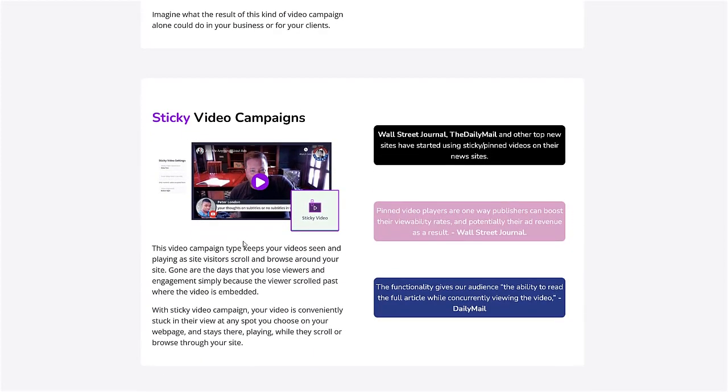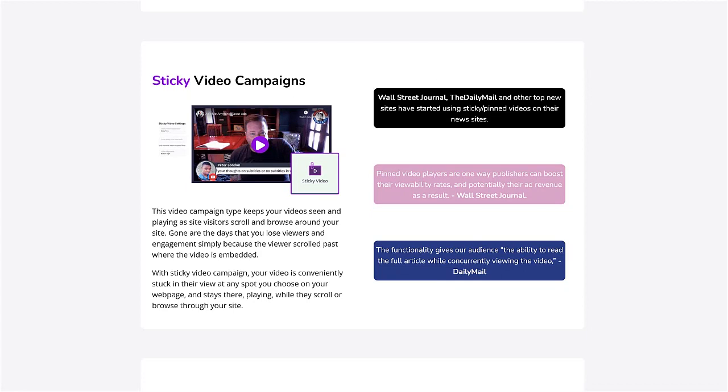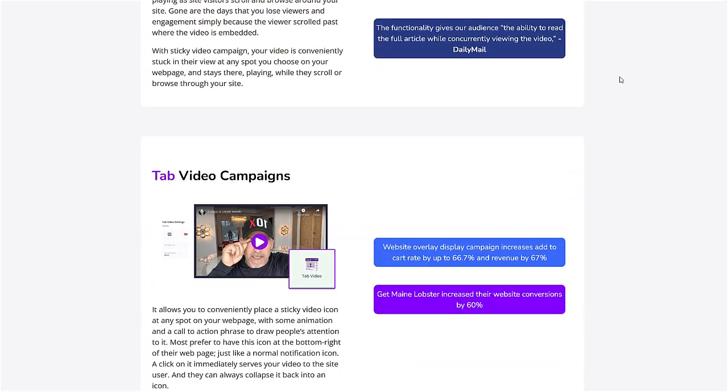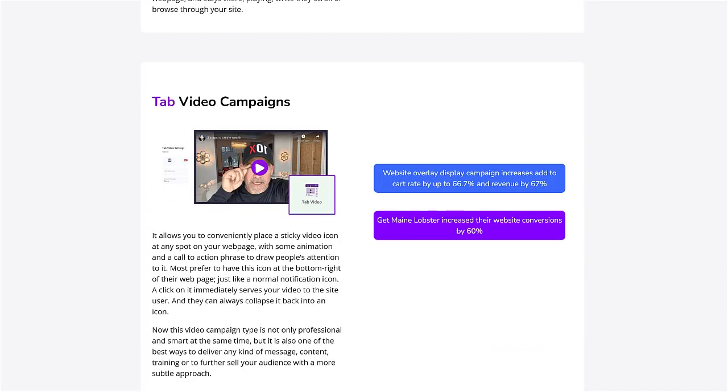Next one, sticky video campaigns. These are ones that when they scroll down, the video pops out of where it is and sticks on the screen. You've probably seen these already. It'll be in the top left or top right or something like that. And it's a good way for people to keep watching the video as they go through a long sales page, for example.